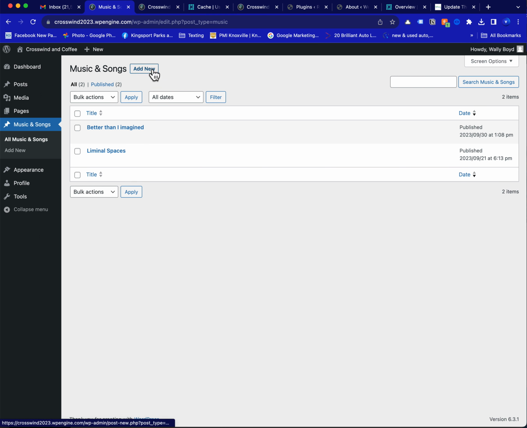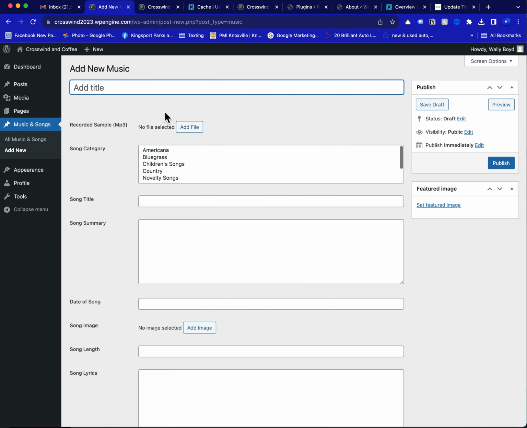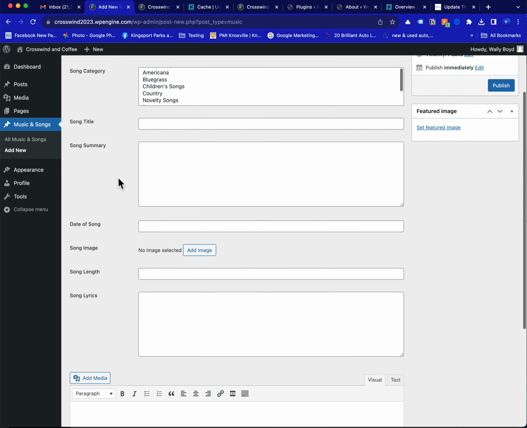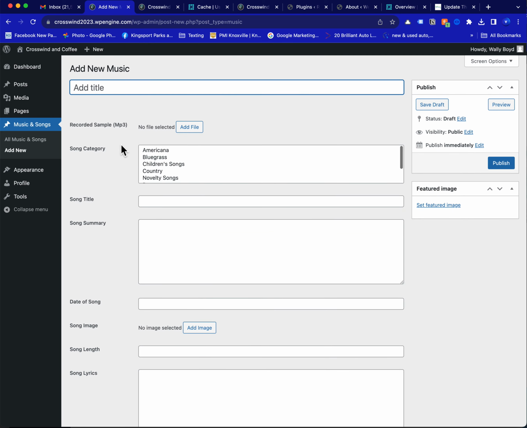And there's two ways to do it. There's a button here that says add new, and there's a button here that says add new. You can go either way. Lots of people just go to the dashboard and roll over their link, and then they can go add new. Now, when you click add new, it's pretty simple. It's an interface for adding information about your song.